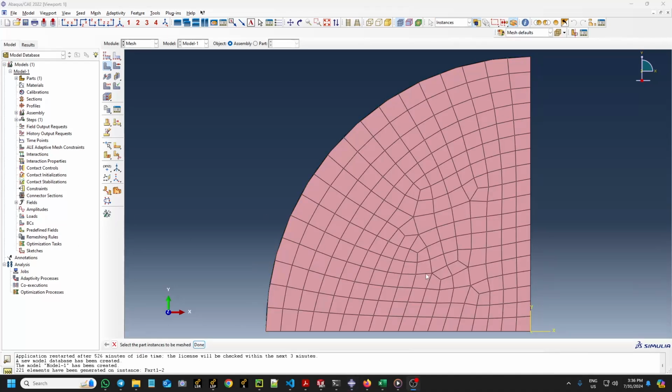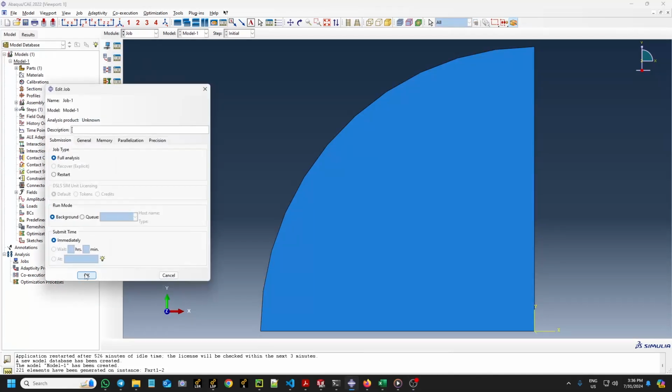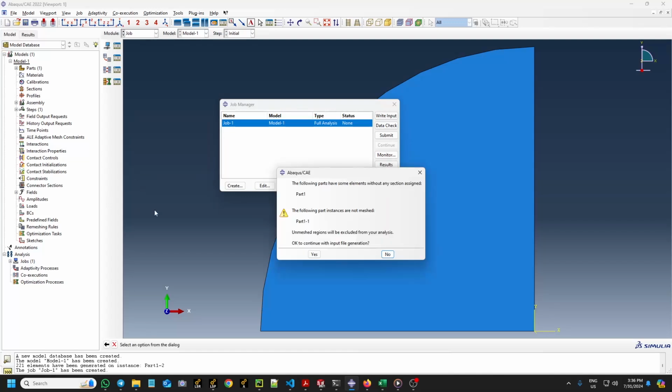This mesh is not a very high quality one, so after that you will go to the jobs. After mesh, not optimization, go to the job, and then we will create a job, and then continue. Okay, and then you will write input. Remember the name, Job-1.